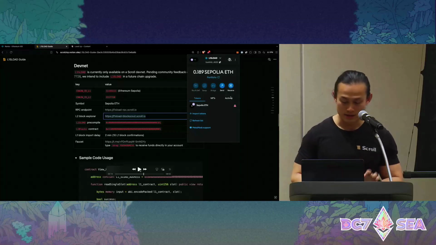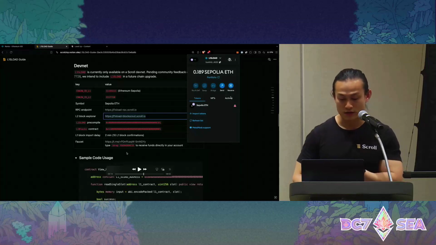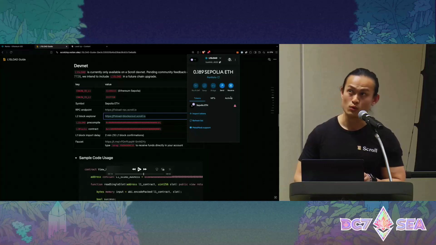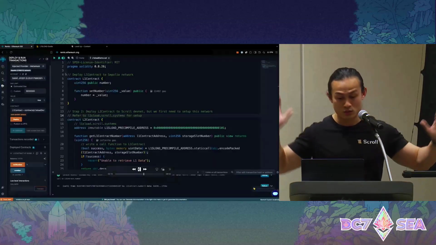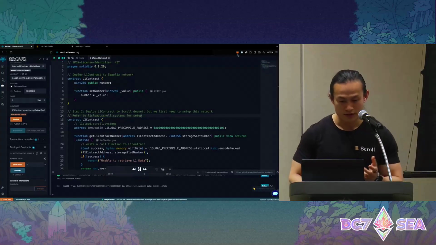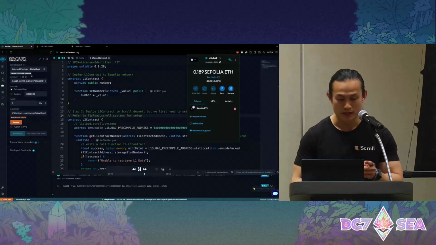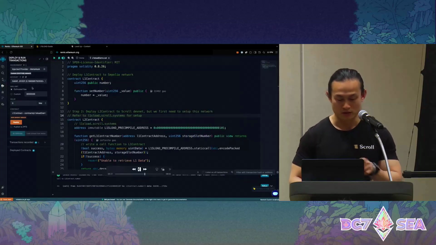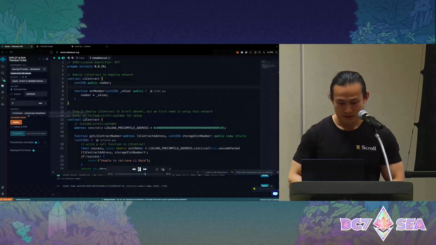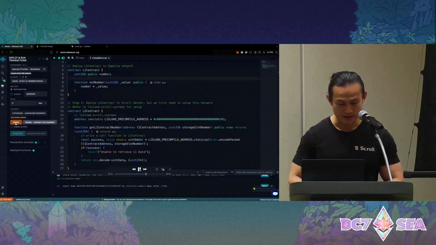For developers who are interested in trying this out, the faucet is here. Definitely recommend you check out the faucet. You get 0.1 Sepolia ETH for DevNet, and it allows you to tinker with as much as you want. Now that I've already added this custom network, we would be able to directly deploy it onto DevNet. So that's us switching to the L2 contract, and then we can directly deploy.